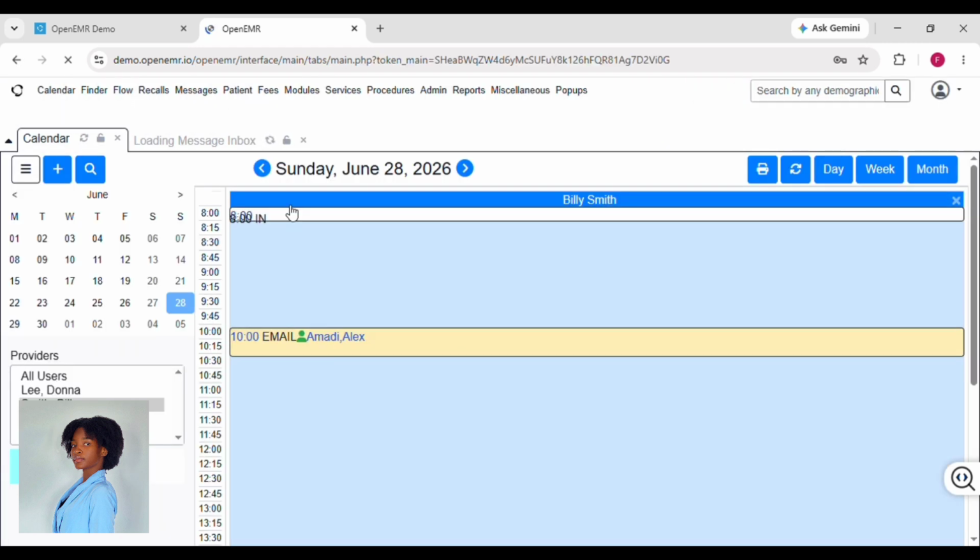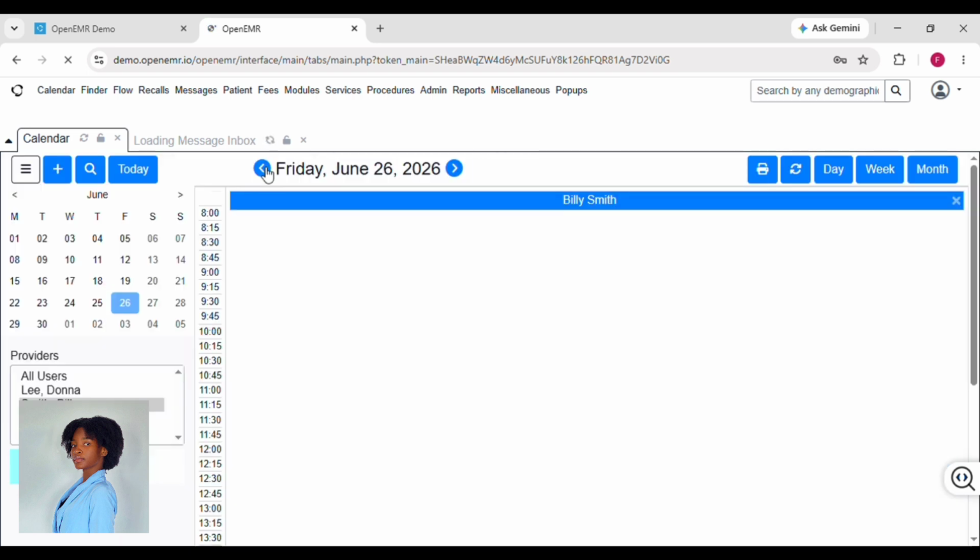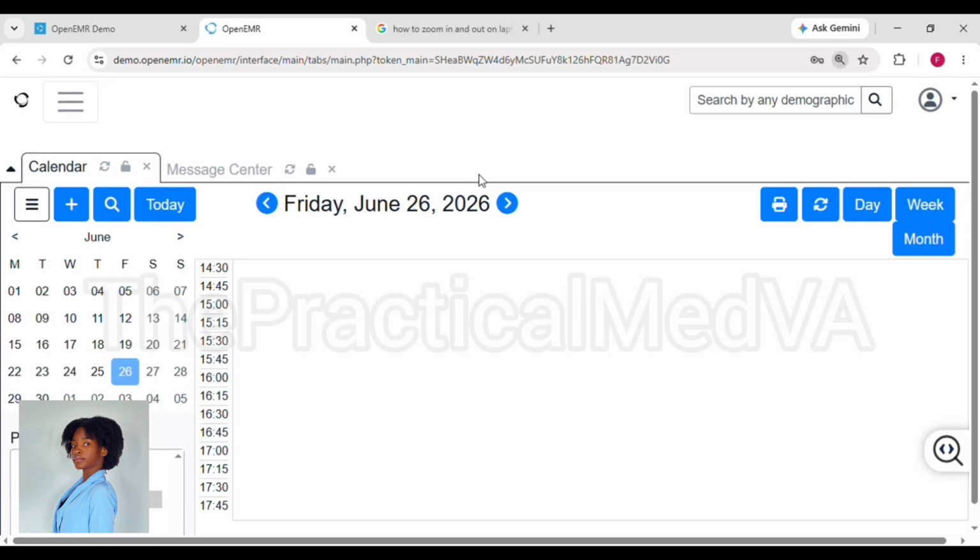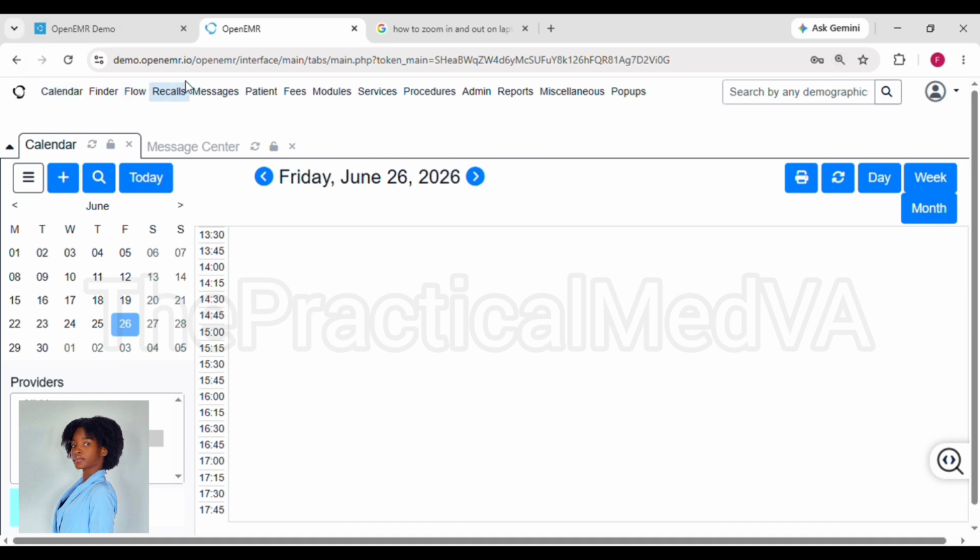Alright, so this is what OpenEMR looks like. Depending on the version you're using, you're going to see the calendar up here at the top. The calendar, the finder, the flow, the record, the messages, the patient, fees, modules, services, procedures, admin, reports, miscellaneous, and pop-ups. So think of your dashboard as your control center. Everything you need to do inside OpenEMR starts from here.